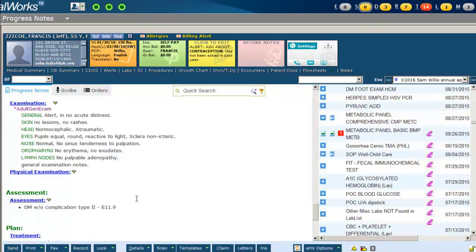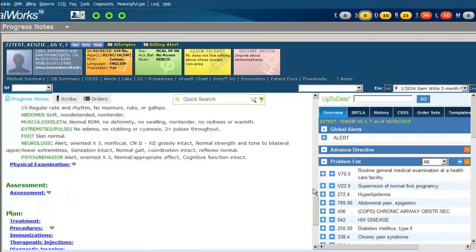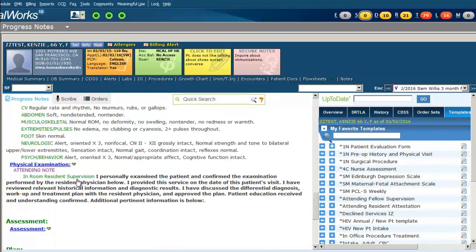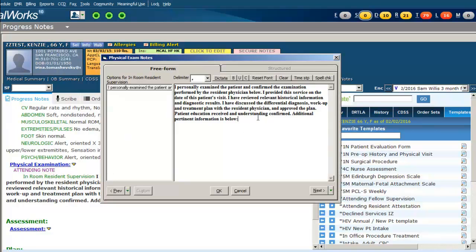Next is physical examination. Physical examination is used as a placeholder for your attending physician's attestation. If presenting the patient's case to your attending, he or she can merge the appropriate attestation template here and document any additional pertinent information. For example, as an attending, I would merge the appropriate attestation template from my right chart panel into the progress note. I will then be able to click on the in-room resident supervisor link, timestamp my name, and document any pertinent information.